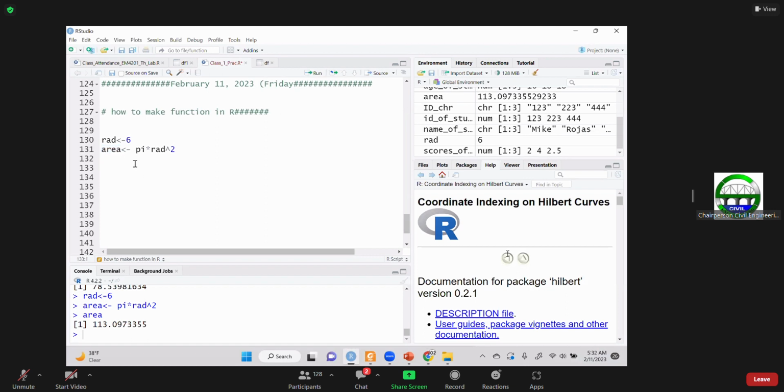So I want to find the area with multiple radii. So what I'm gonna do, I will make my own function, right? I will write a name. For example, I will call it the basic area function. Okay, I give the name of the function to this one, and then I will save it with the keyword function.